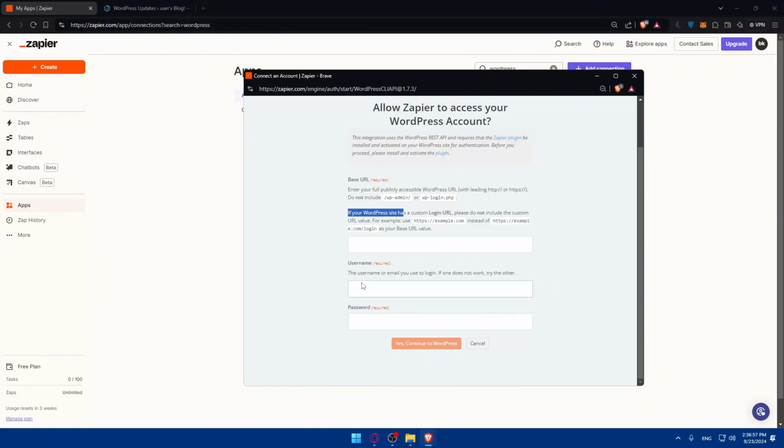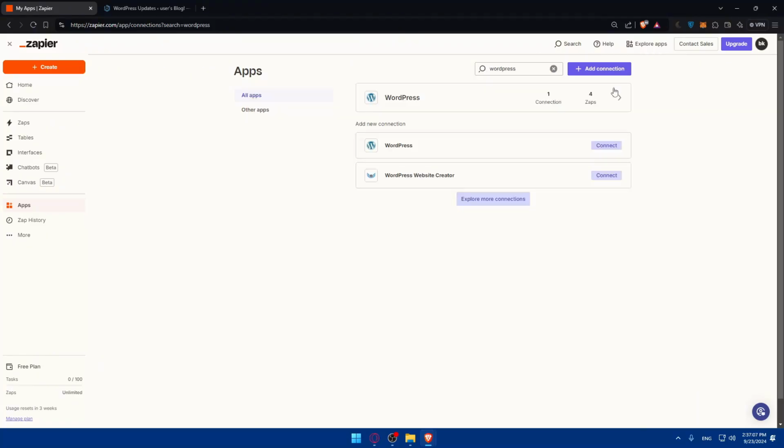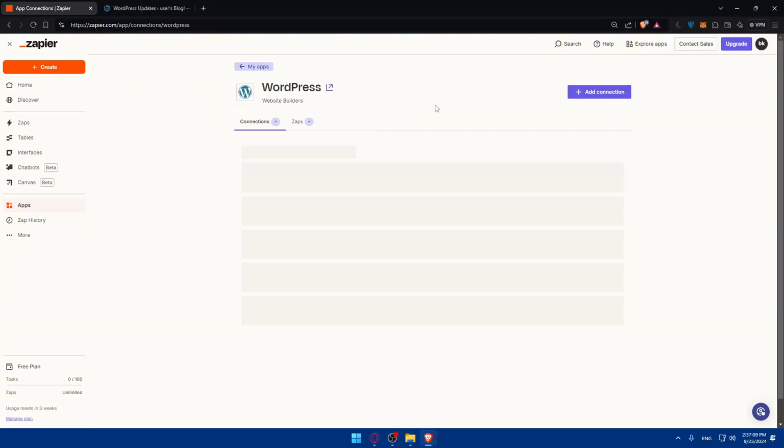After that, you'll have to enter your username, as you can see, the username or email you used to log in. If one doesn't work, you'll have to try the other. And then, of course, the password, then click on yes, continue to WordPress. Once you've done that, as you can see, you'll find the connection established between WordPress and Zapier.